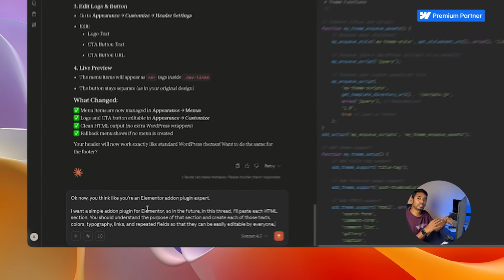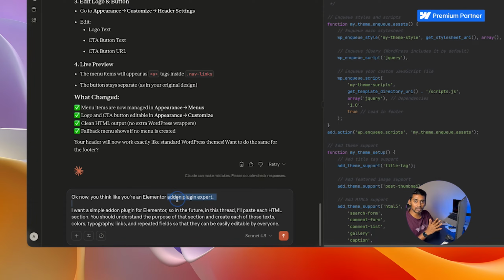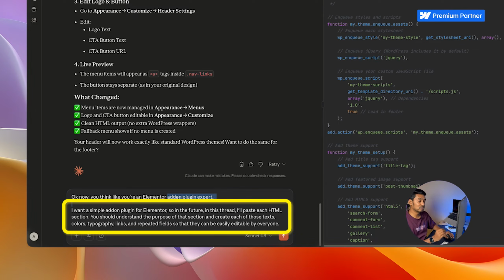But for now, I am going to start building Elementor widgets from the hero section. For that, I am going to give a simple prompt. The first thing is we have to set a skill set for Claude. You are an Elementor add-on plugin expert. Next, I need a simple add-on Elementor plugin where I will paste each HTML section. You should understand the purpose of each section and create the text, colors, typography, repeated text, links, and so on.